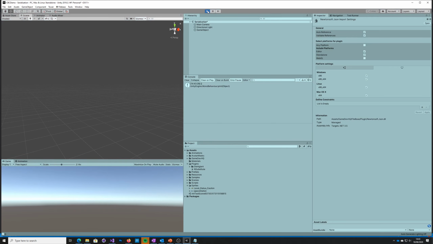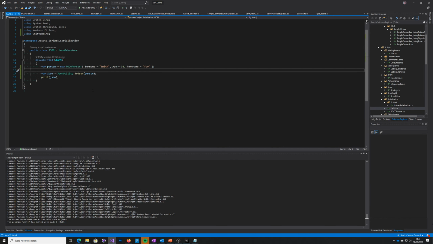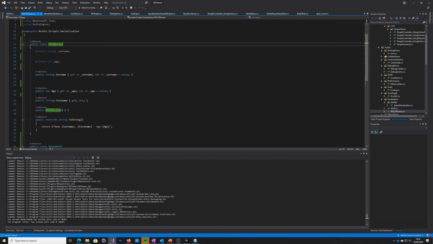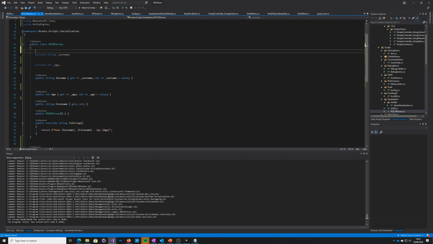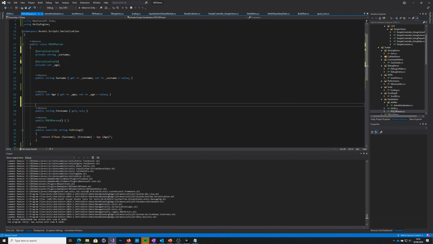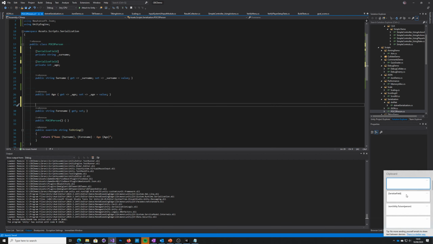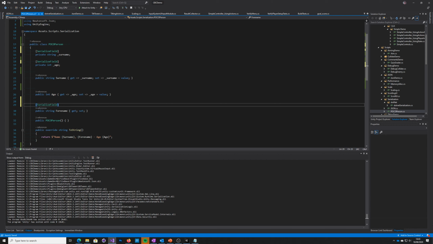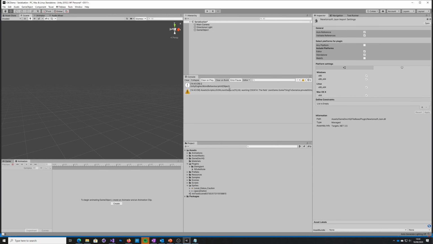Empty. Okay. Let's not panic. Right, so we go back to our person. Now this is Unity, so it's going to be using the same rules as it did before. So we can do SerializeField, and for our auto property, SerializeField. Okay, and we have to add our magic field. Brilliant. So back to here again.